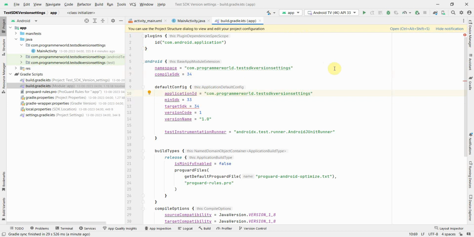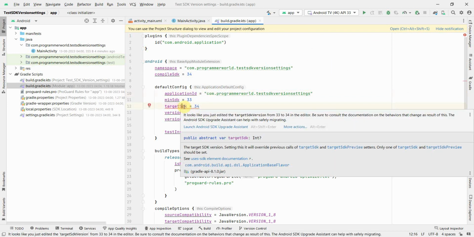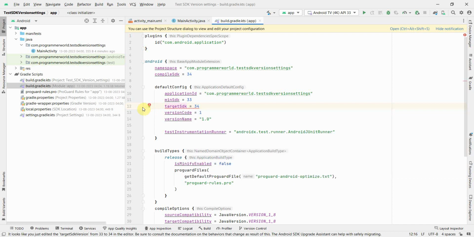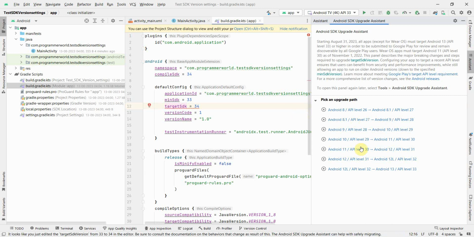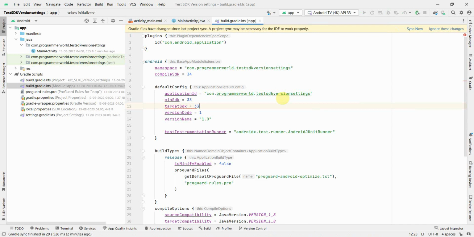After changing it, I have done the sync, and it just completed, but I can still see some error here. Let's see what the error is. It says it looks like you just edited this, be sure to consider documentation and launch the SDK upgrade assistant. You can click here, or you can click that red icon, and the same thing will open up. Since the upgrade assistant shows only until level 33 and not 34, we will skip this and go back to 33. I think the Giraffe version I'm having doesn't support 34.